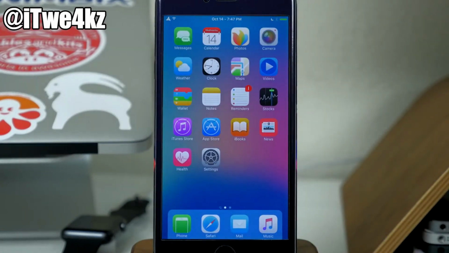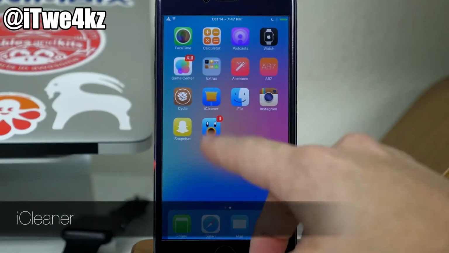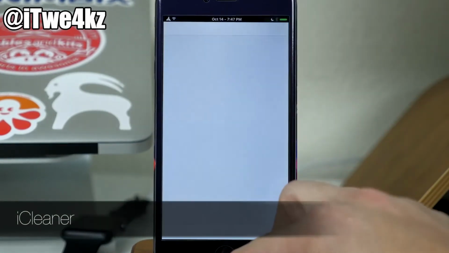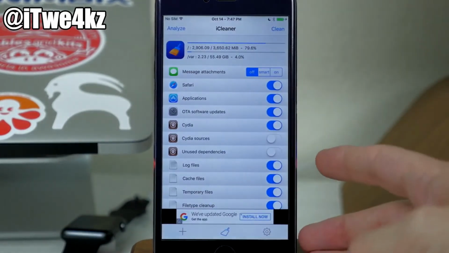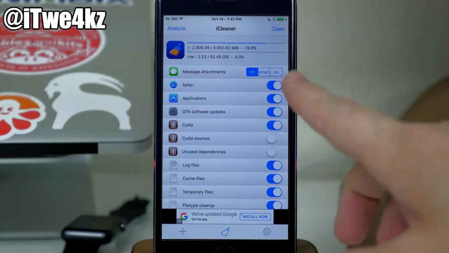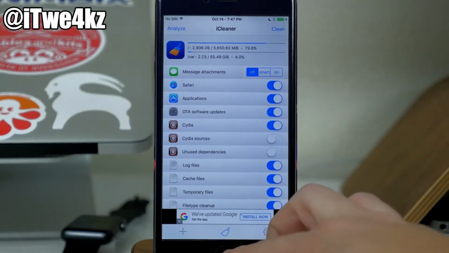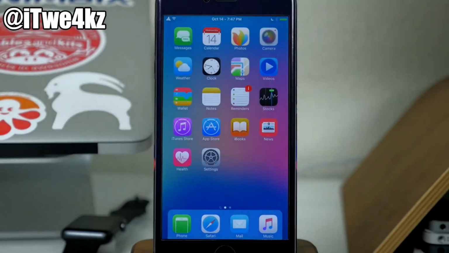And next we have another staple in all my jailbroken devices, and that is iCleaner. So this is working on iOS 9 now, and you can see if we go ahead and open this up, it's basically going to allow you to clean out all the unused or unnecessary files that you have on your device. Now you will get a little pop-up there that you just saw that says it's not typically compatible with iOS 9.0.2, so be sure to use that at your own risk, but I've used it a couple of times and had no issues whatsoever.